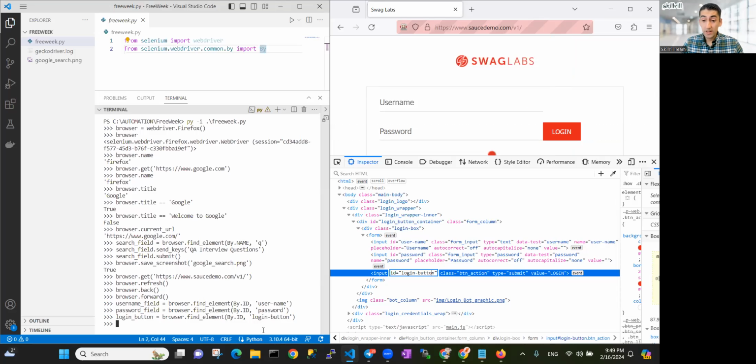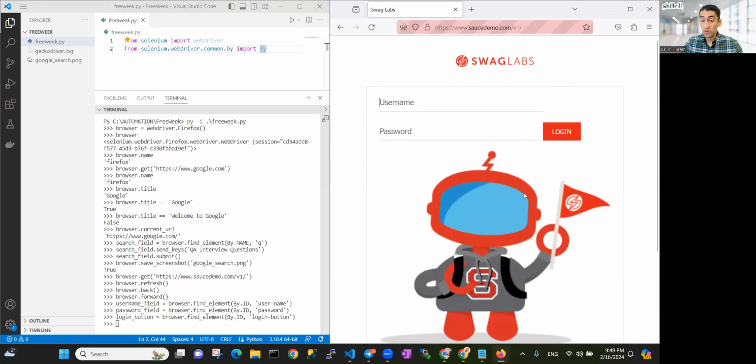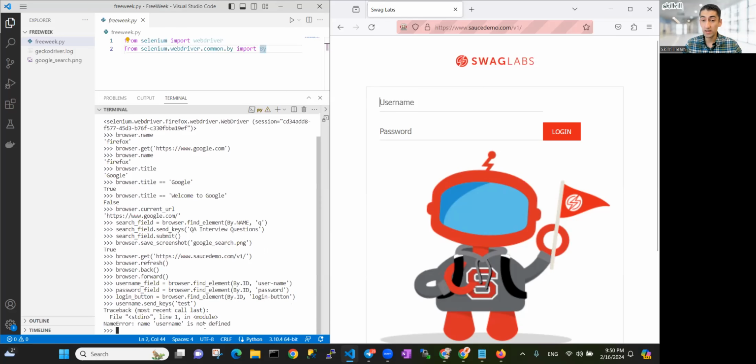Now, what is the next step after we found all those three elements? Now we want to enter some text, right? So let's start with the username. If I go ahead and type in username dot send keys and then enter test, it should enter test right here. Okay, so I'm going to go ahead and hit enter.